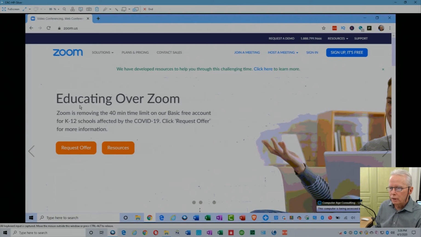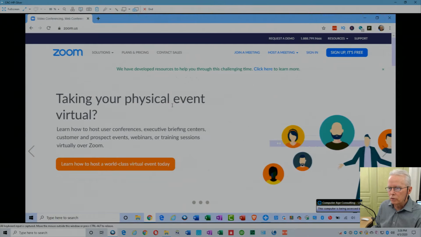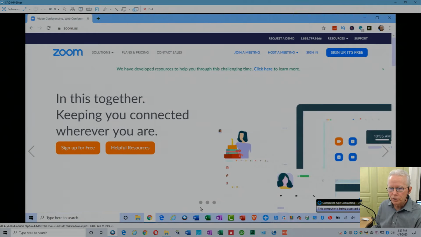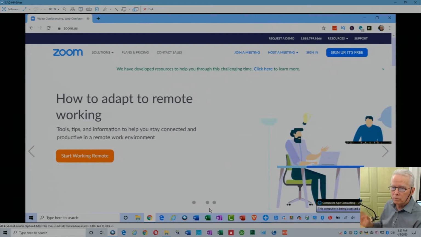Over here it tells us educating over Zoom. Okay, now it's gone on to another item. So I see these three dots down here, so that indicates that it has three screens of information that it's displaying to me, and it's not staying long enough on any one of them for me to actually read the screen. Now I'm going to pause for a moment here and check my volume on this other computer.